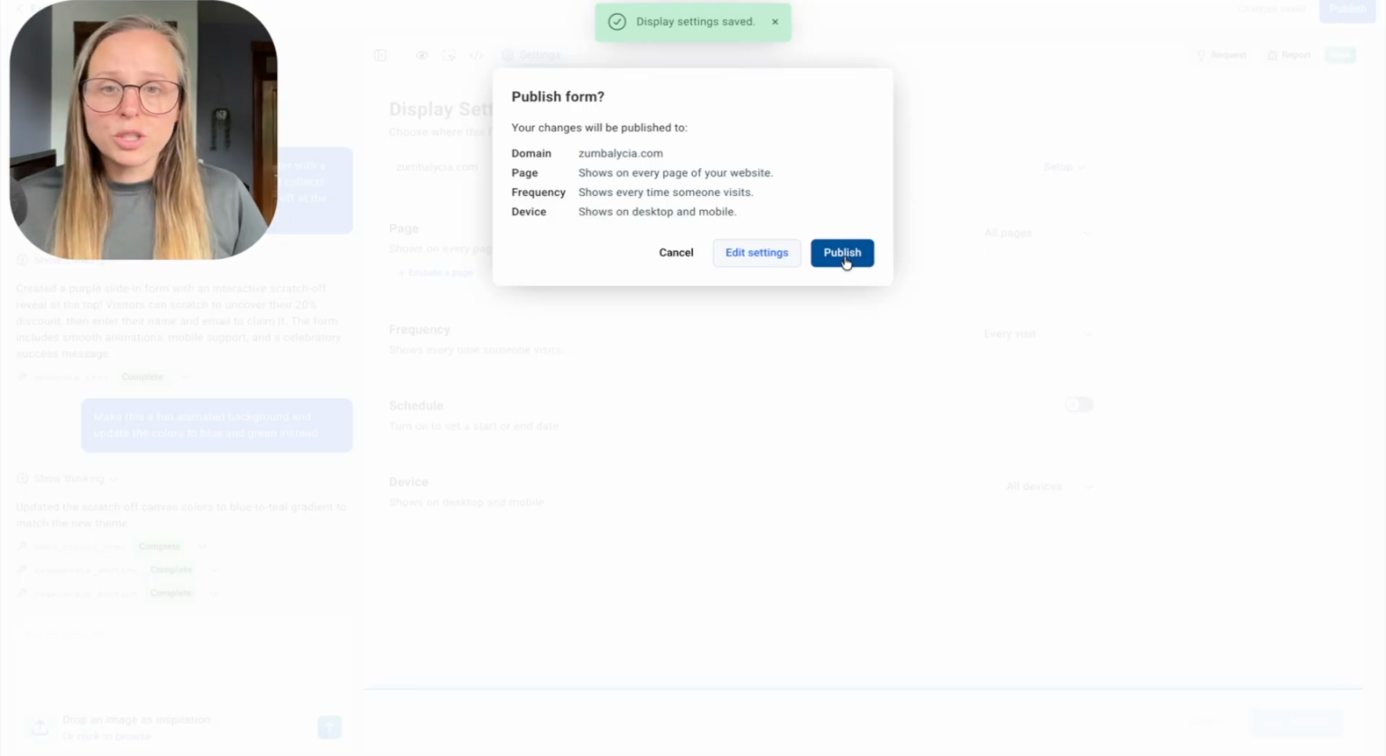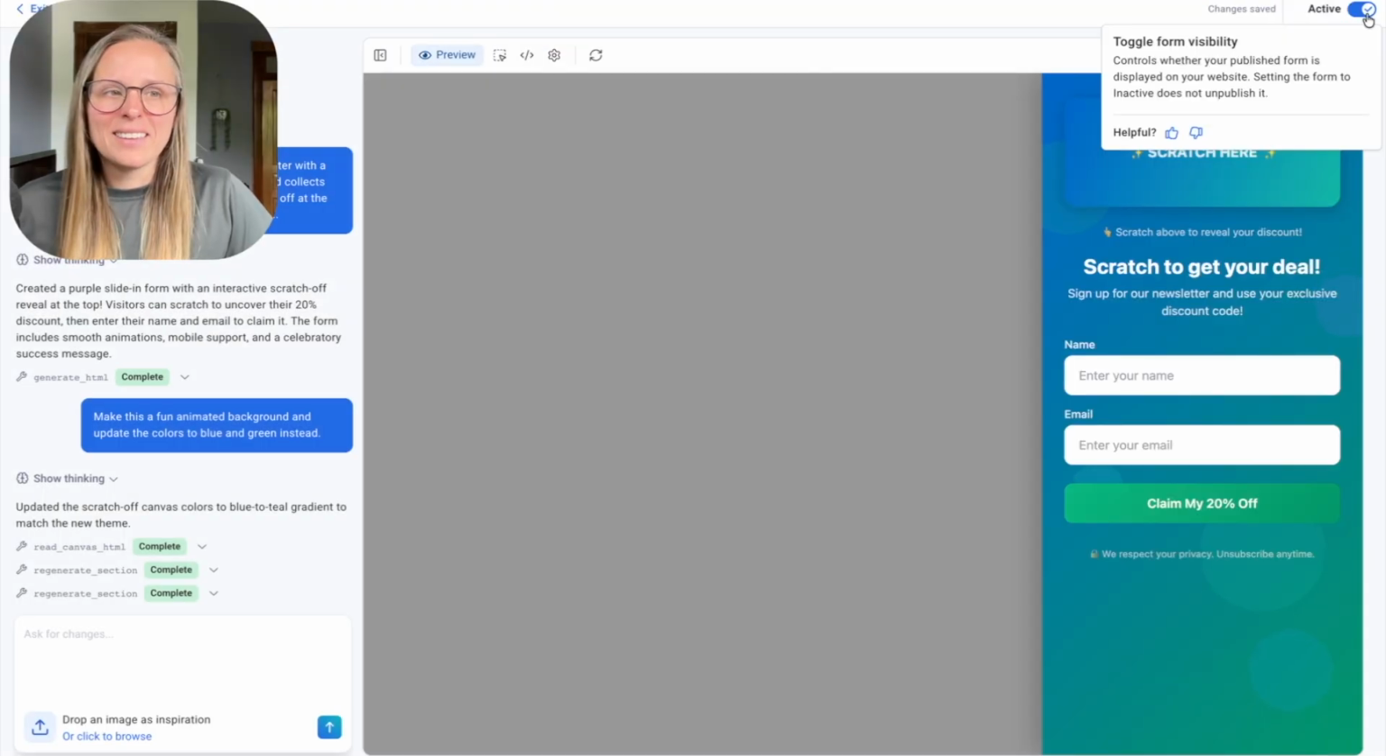Your form will publish to your website. Once it's published, you'll be able to toggle whether or not your form is active on your site by clicking right up here.